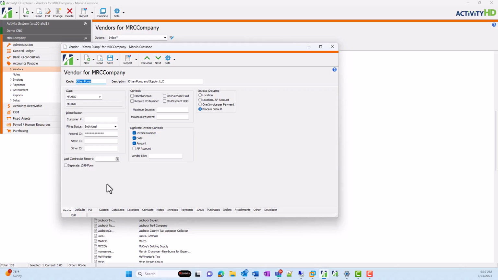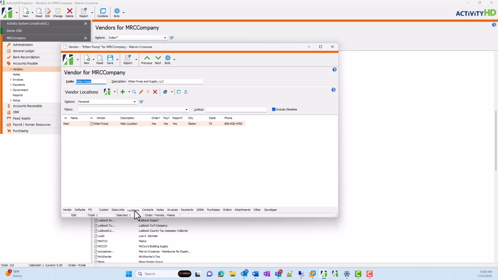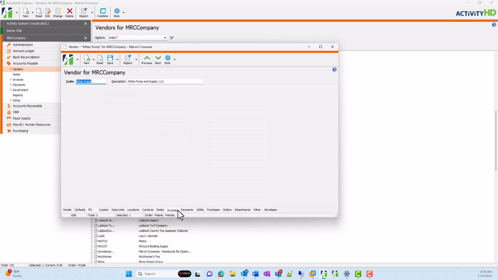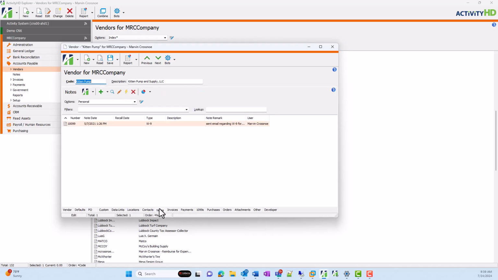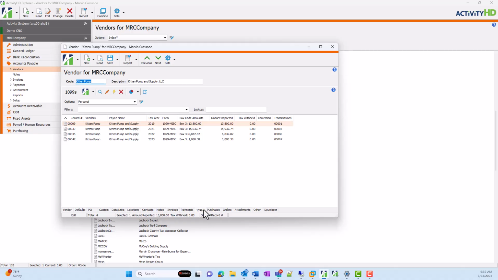You can find all vendor details, including locations, contacts, invoices, payments, default distribution accounts, notes, and more, in this comprehensive view. There's no need to navigate through a complex menu system to find 1099 information or any other details. It's all available in the one-stop shop.